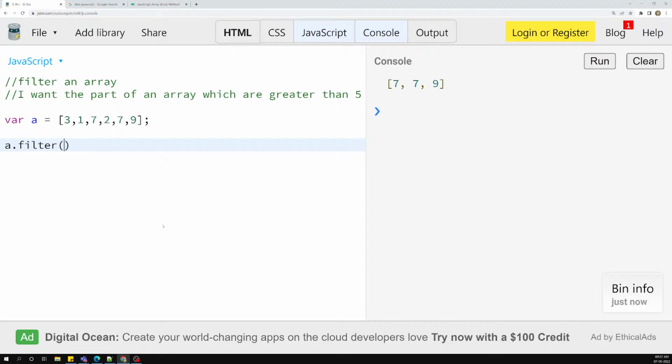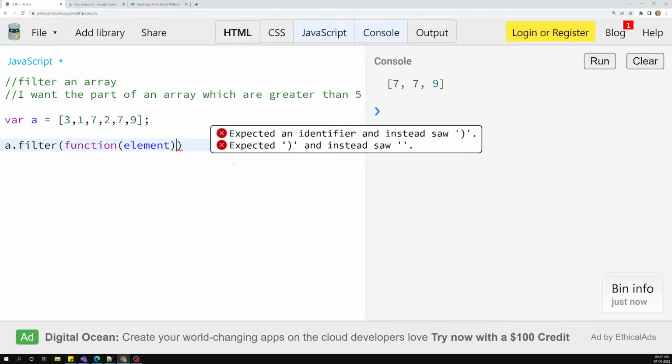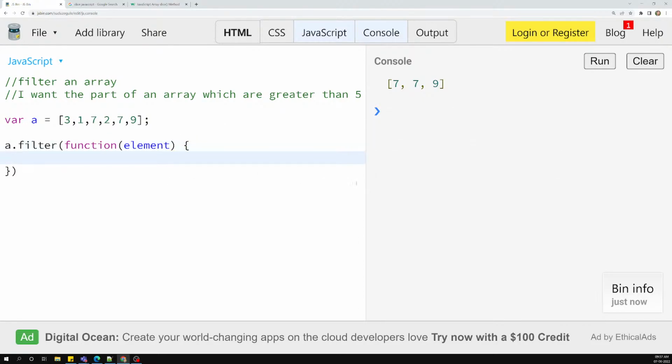So a.filter, function of element. So this is the a.filter. Don't think that this means it's an object and it is having a method, something like that. We'll discuss how we are trying to do this a.filter, what this filter is, and where it has come from. All these things we'll learn when we are learning the prototypes. So a.filter, and this one will take an anonymous function.